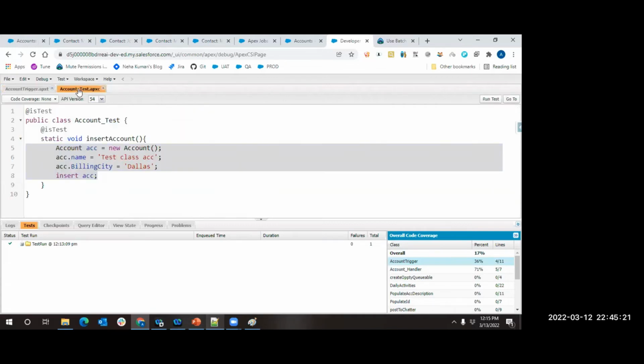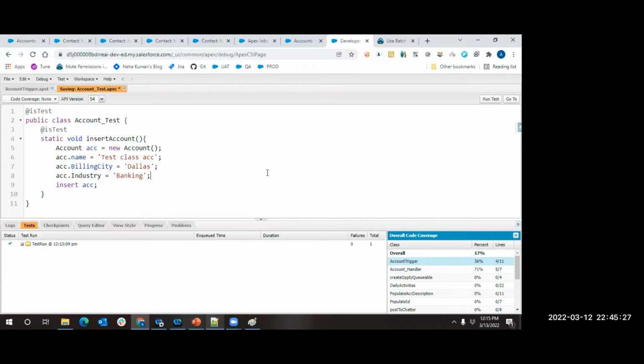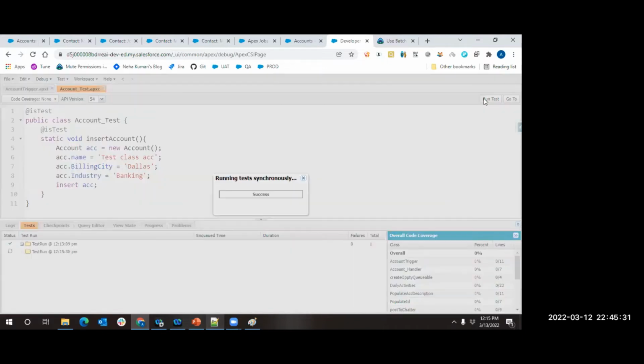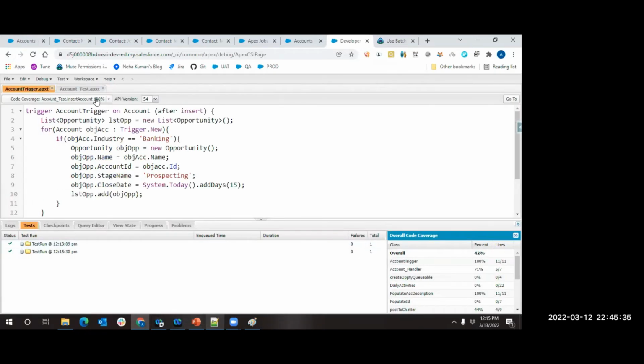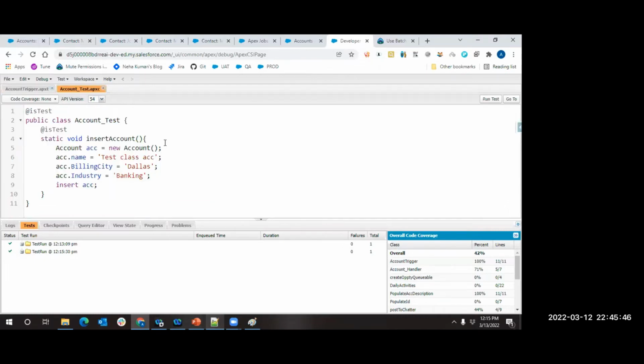Now what will I do? I will come here and tell the system that okay, industry is equal to banking. This is the scenario that I'm actually trying to do. You have specified industry is equal to banking, and then you click on Run Test. Now again it passed, and if you come here and see, the coverage is 100% now. Now you can ask me, code got covered, but what is the guarantee that the opportunity is created? In real time users will not just create an account and leave it, right? They will verify if the opportunities are created for that specific account or not. Now how can I do that?